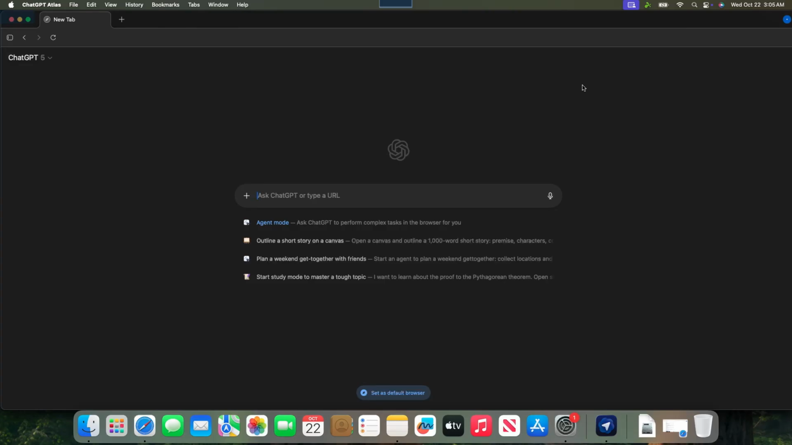First, you'll want to open the ChatGPT Atlas app on your device. Once the app is up and running, you'll find yourself on the home screen. From here, look towards the upper right-hand corner of the screen. You'll notice a little icon there, which is your profile. Go ahead and click on that. This will bring up your profile menu, which contains several options related to your account.